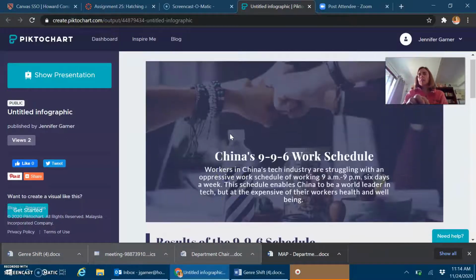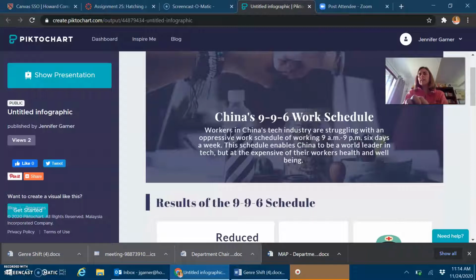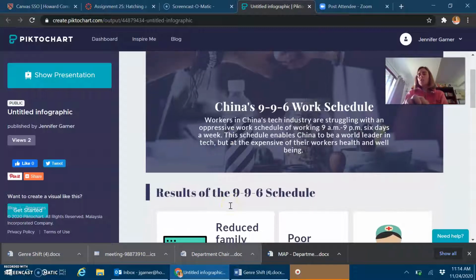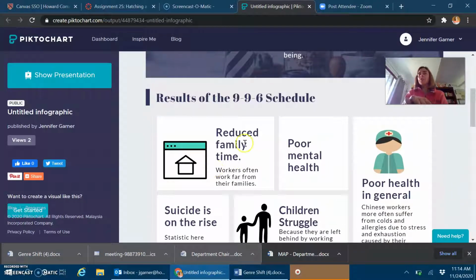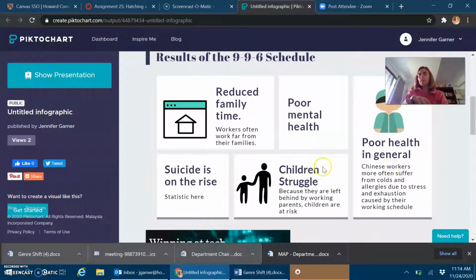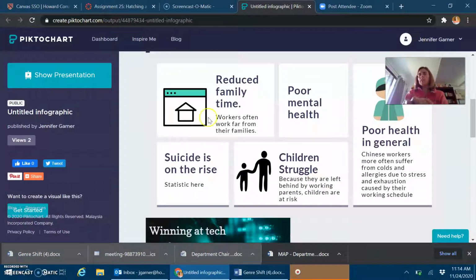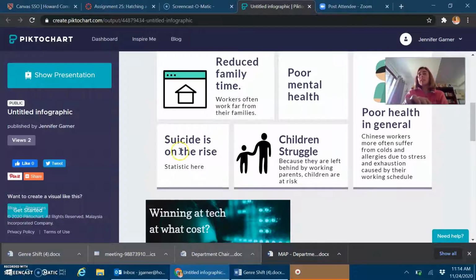Okay, so you see I picked this pictographic. All the images came with the graphic. And I just did this quickly kind of as an example. So I talked about some of the problems of the 996 schedule: reduced family time, poor mental health, just poor health in general, issues with children, and suicide on the rise, right? And so they had little graphics that I could use for this and interchange. So it just makes it, I said maybe I'd put an actual statistic here.